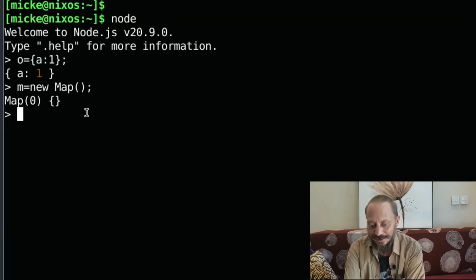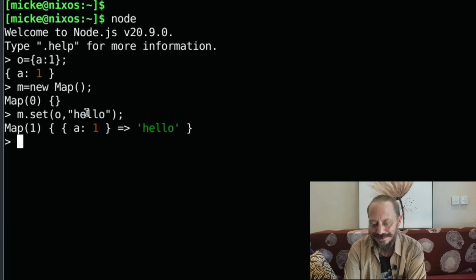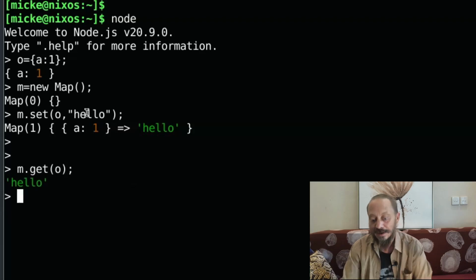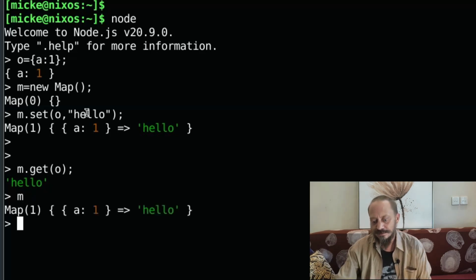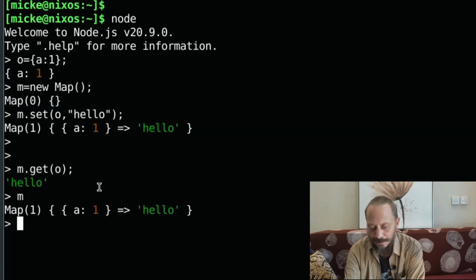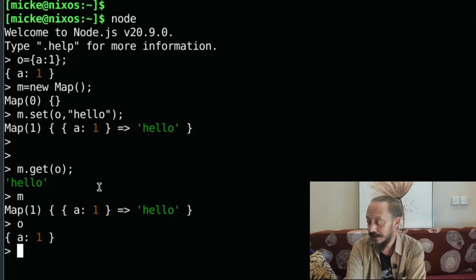So now I'll use that object as a key and set the value of that key to hello. Now I'll get the value from the map. And I can look at the map here, and it says that this object is now the key pointing to the value, right? That's still there. That's still the same.